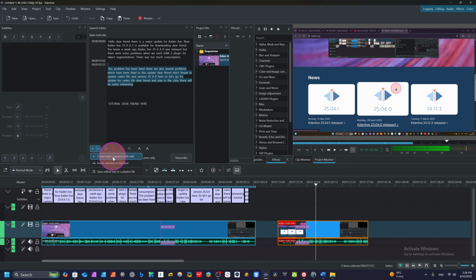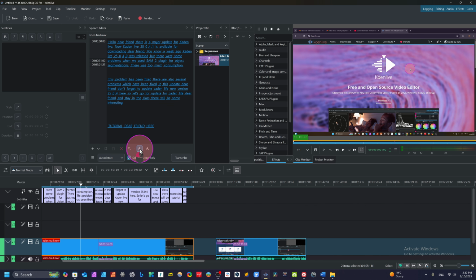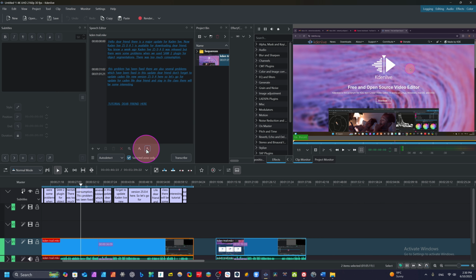And after that, create a new sequence with this. Create new sequence with edit. You can add a new sequence with edit. You can increase font from here. You can decrease font here. Here, remove non-speech zones. You can remove non-speech zones from here directly.